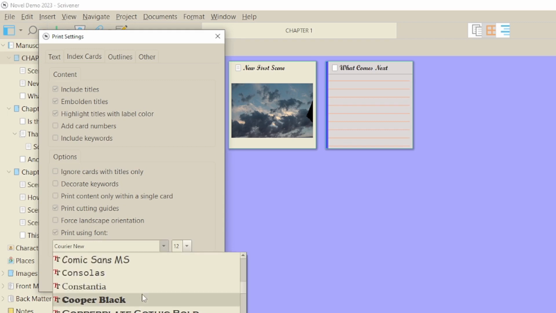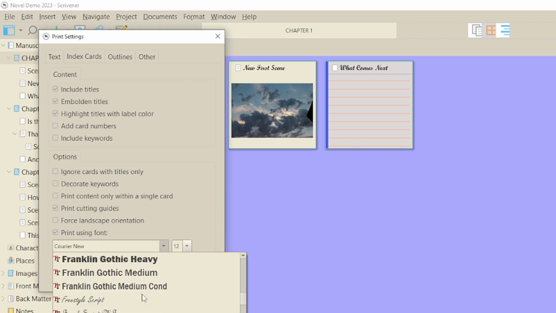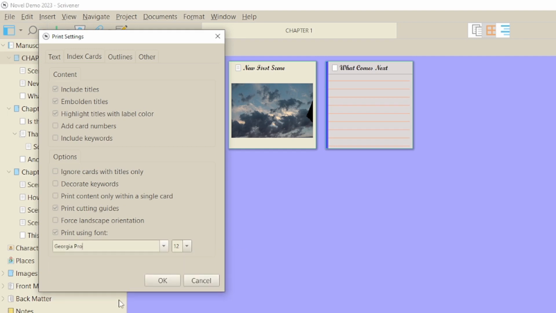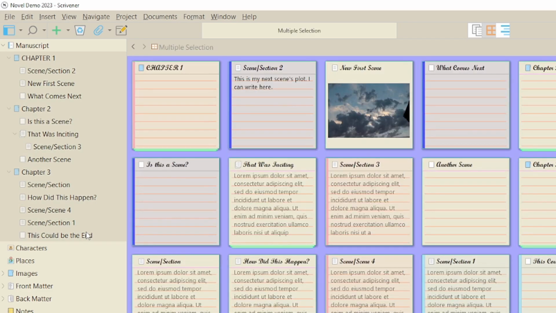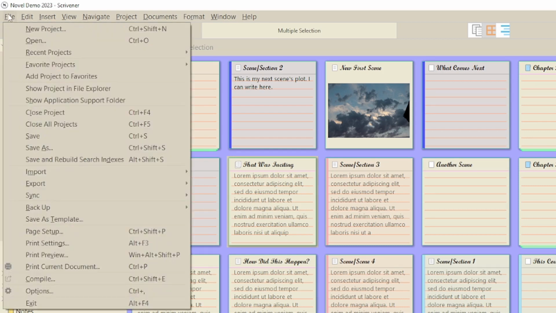You may not want to cut out the cards, but if you want them defined, then make sure Print Cutting Guides is selected. Once everything is set out how you want it to be, select all the items you want to print from the corkboard in the binder, or select the individual container if that's all you want, and in the corkboard display, click into one of the cards. You need to do this to activate all the options in the File menu.